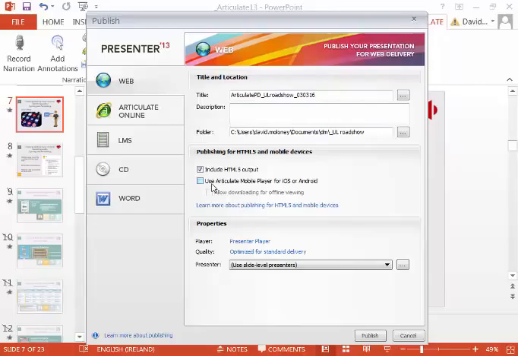Really quickly before I move on from this, and we'll go on to Engage next, you see these central options here: publishing for HTML5 and mobile devices. I've checked simply one of those. I've created one earlier that I'll show you now. But you'll see you can also use an Articulate mobile player for iOS or Android. I've tried to use it before and it's quite buggy. I tend to just leave it at the first option tick. That's my own personal preference and a suggestion if you are using this. The Android and iOS mobile player for Articulate is quite buggy.